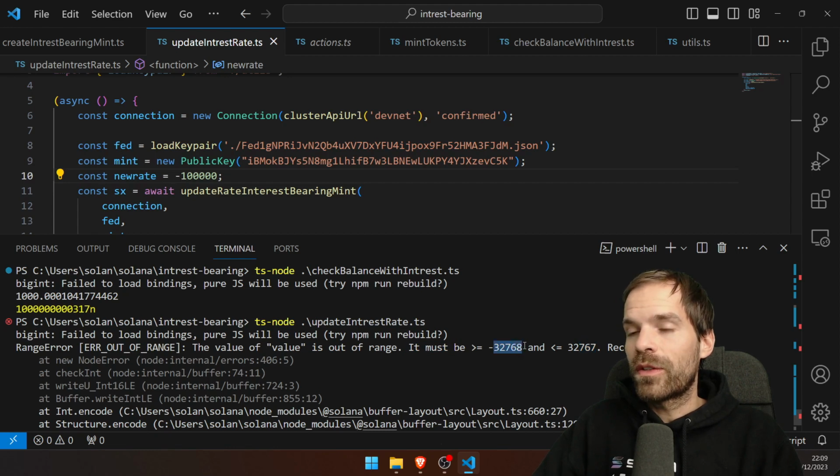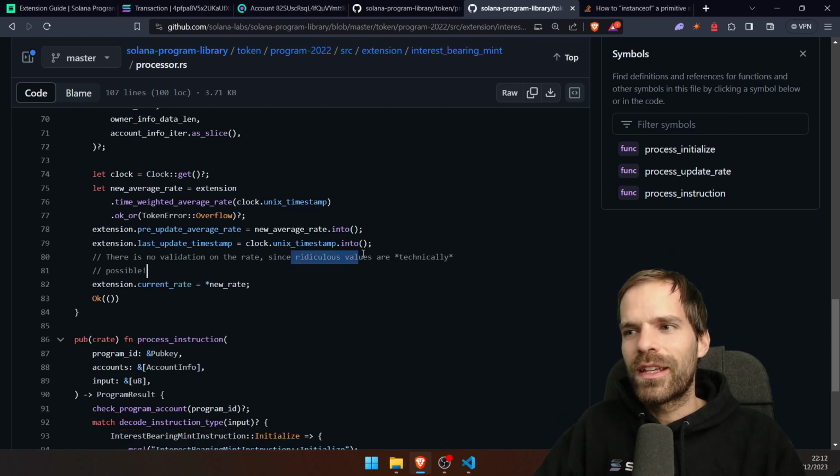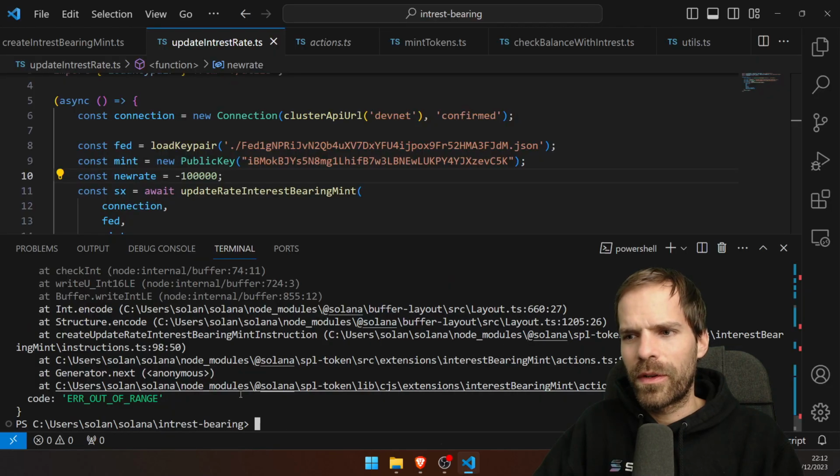Where do those values come from? There is no validation on the rate, since ridiculous values are technically possible. Well, but where does that limit come from then? Ridiculous values are technically possible, say the docs. Well, say the docs in the source code. I want to do ridiculous values, please. I don't see where that check is coming from. Okay, maybe we're failing somewhere else. It's not on-chain that we're failing.